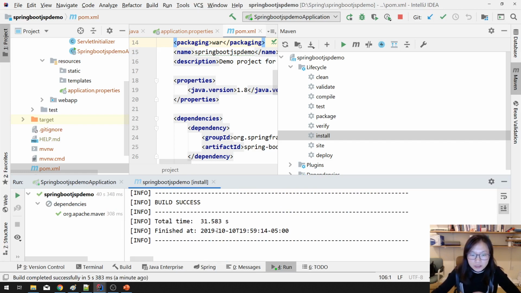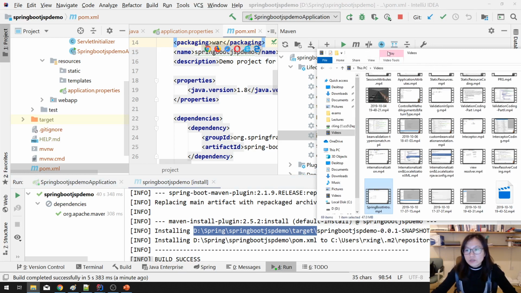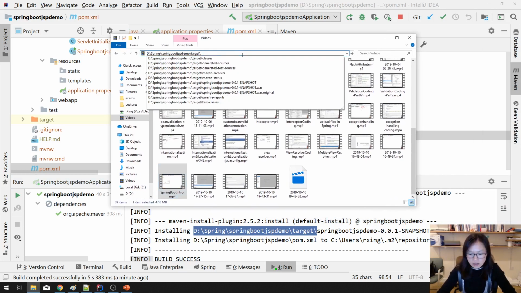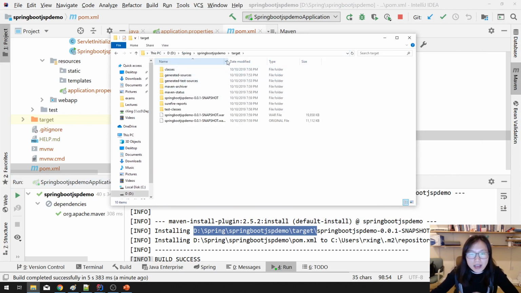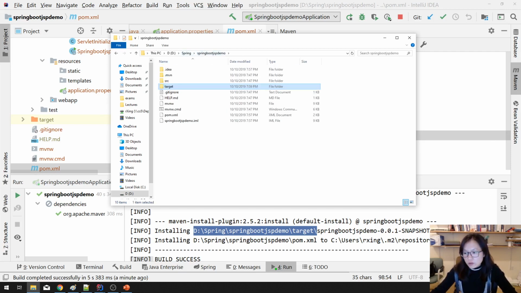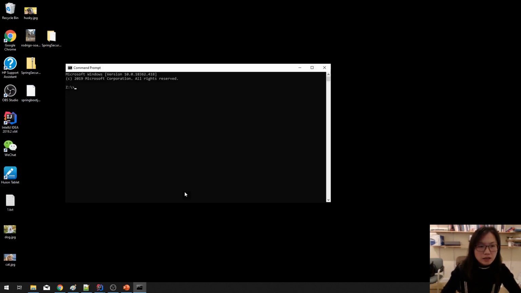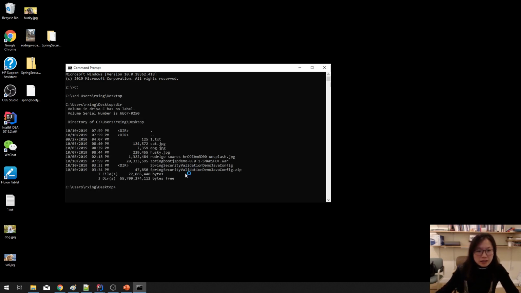Okay, build successful. And the WAR file is located in your target folder. So you copy, you go here, and on the target you will see this WAR file. Let me copy it, and I will go to my desktop. Then I will open a command prompt and go to the desktop and dir, and here you can see my WAR file is here.